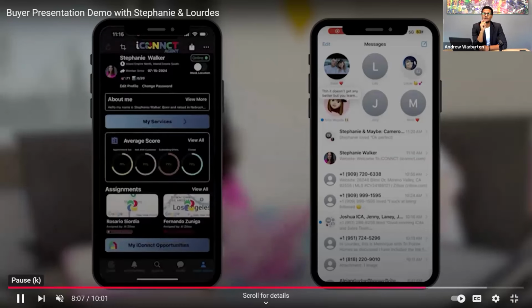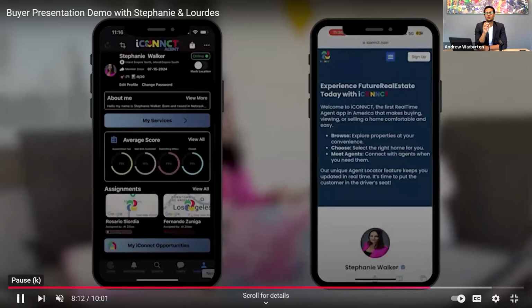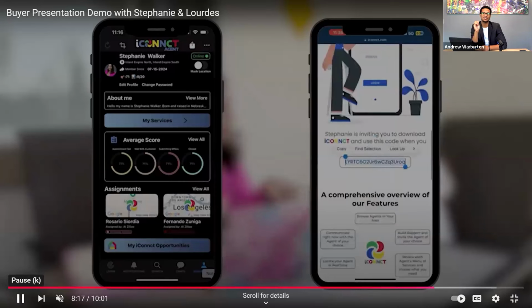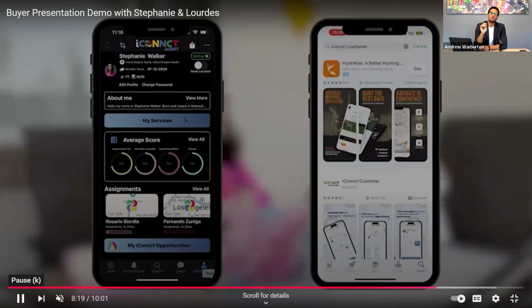And then Lourdes is going to get this link. And as soon as Lourdes clicks this link, it's going to take her to the page that's dedicated to Stephanie. She's then going to, oh, you could pause it, Lainey, sorry. It's going super fast.